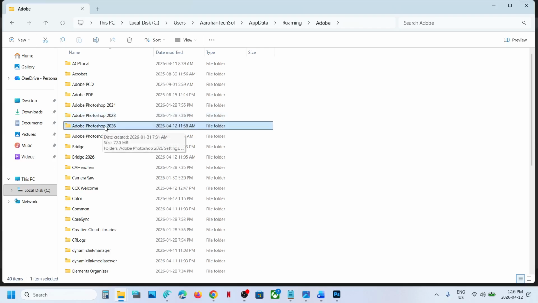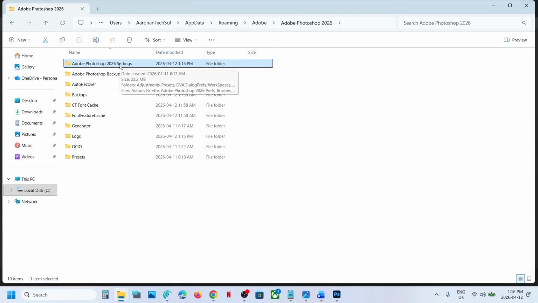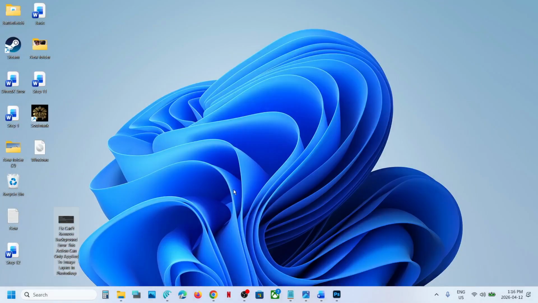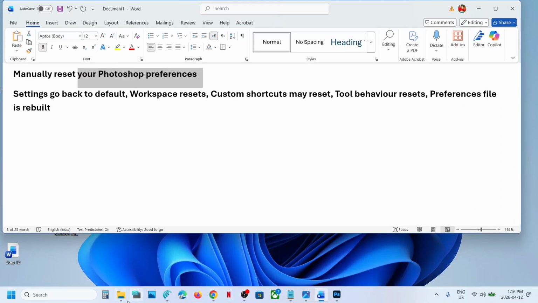So for me, it's Adobe Photoshop 2026. Now over here, you can see Adobe Photoshop 2026. You can copy this folder and create a backup. Now, once you have a backup created, now you can rename this folder.